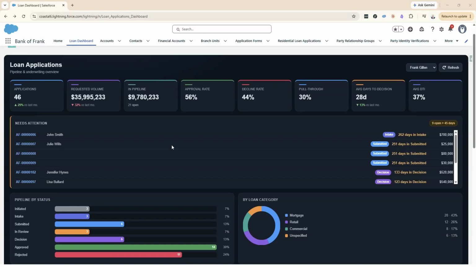In this video, I'm going to show you how I use Claude Code to create this LWC dashboard. This particular dashboard is a loan applications dashboard that would be useful for banks using Salesforce. So every chart that you see on this dashboard is clickable.